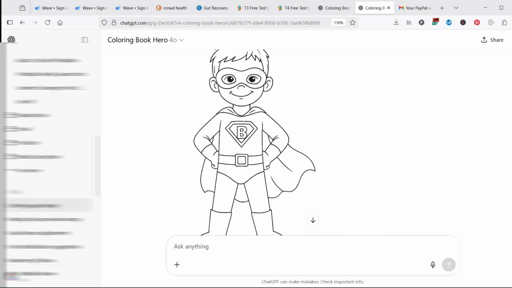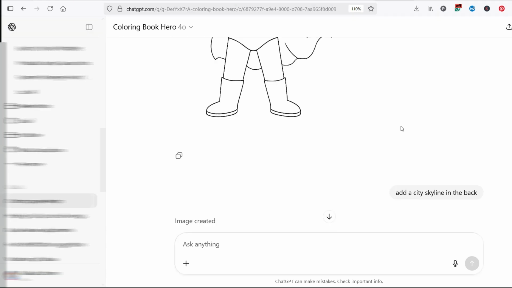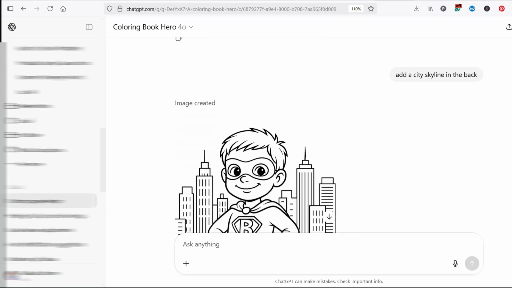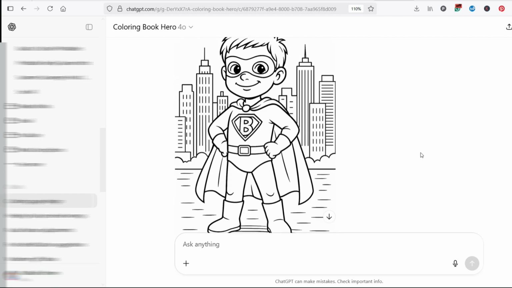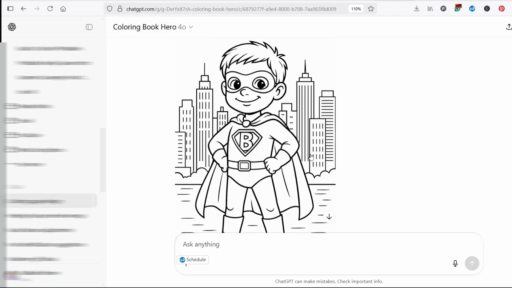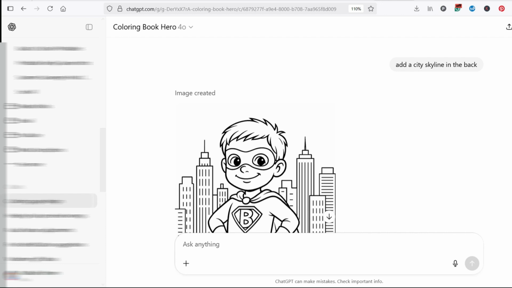I liked it, but I wanted something more. So I just said, add a city skyline in the back. And this is the image it created, and I absolutely loved it. This is what Coloring Book Hero will do. It will create this beautiful cartoon style, simple black and white picture of your kids with simple prompts that you don't have to think about. Just write what you want.